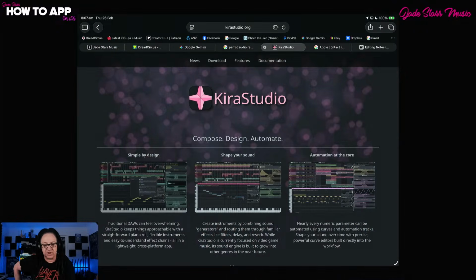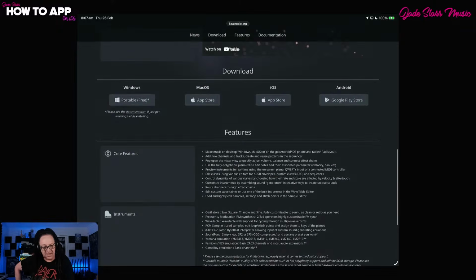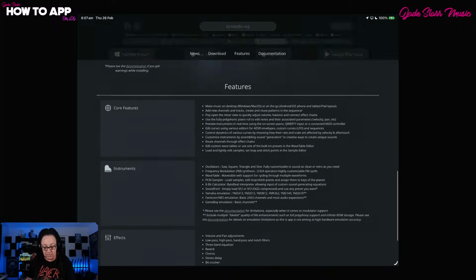Let me bounce over here to the website. KiraStudio.org is the official website where you can grab the Windows version for free, the portable Windows version. It is also available on Android. So it is multi-platform, this thing. Mac OS and iOS is the same app. So there is all of that. We'll get into it now.